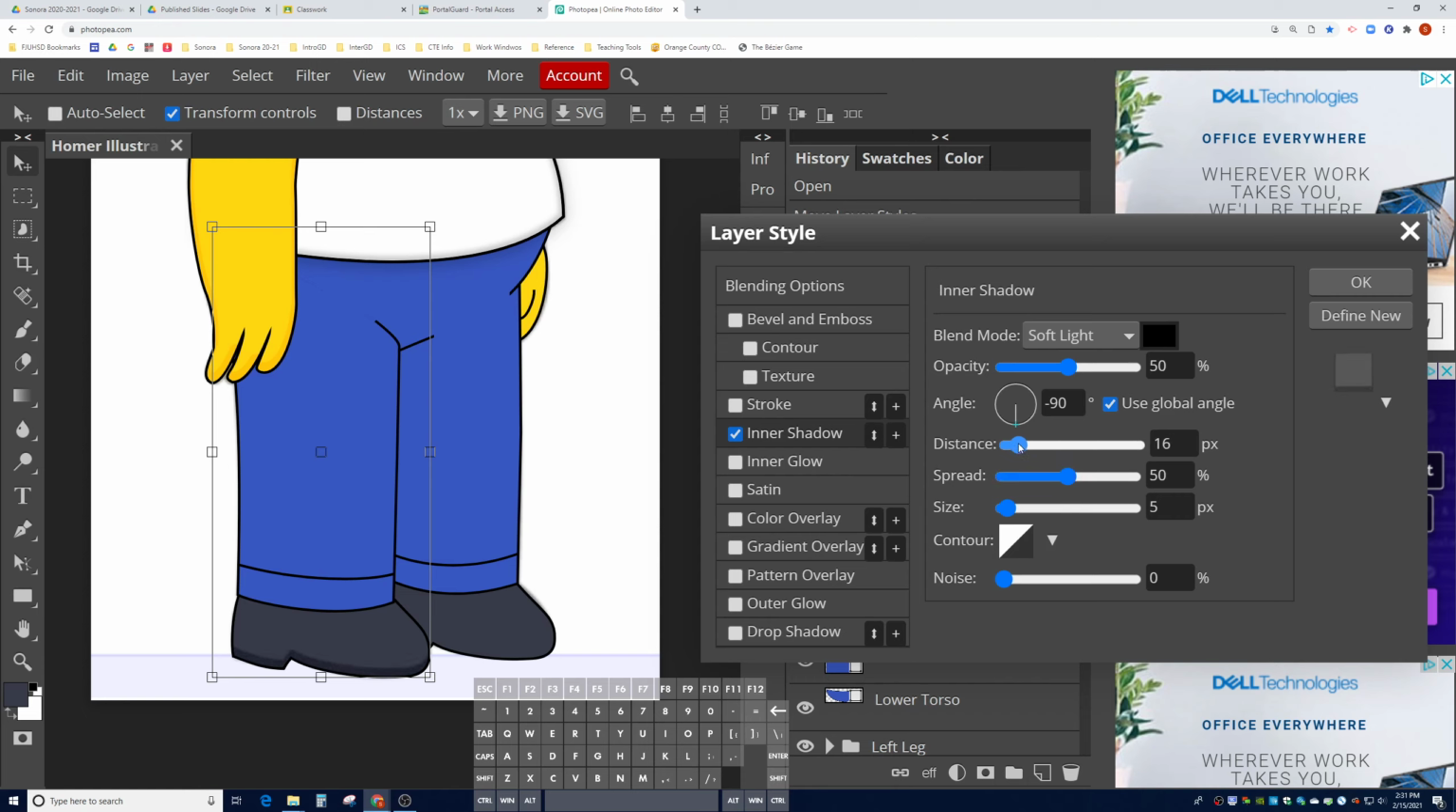And the distance. Again, this is up to you guys to figure out what the right numbers are. I want to give it just a little bit of spread here. So I think 5 pixels is good. Give it a little shadow right here. Give it a little bit right here. Maybe I'll increase the spread a little bit more. Maybe I need to increase the distance a little bit more.